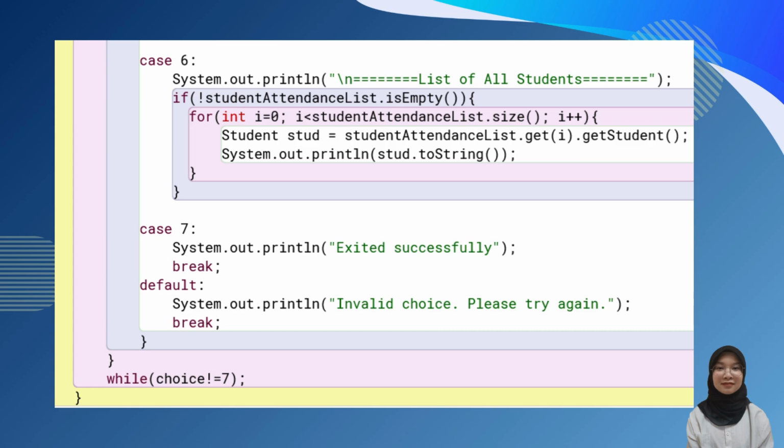And case 6 is where all of the student data will be displayed. So we will display the list of all students, including the ones that we have inserted, updated, or deleted just now. It will call the toString function from student, and it will display all the students' data such as name, ID, course, and class code. And lastly, case 7, where when the user uses option 7, the program will exit successfully.